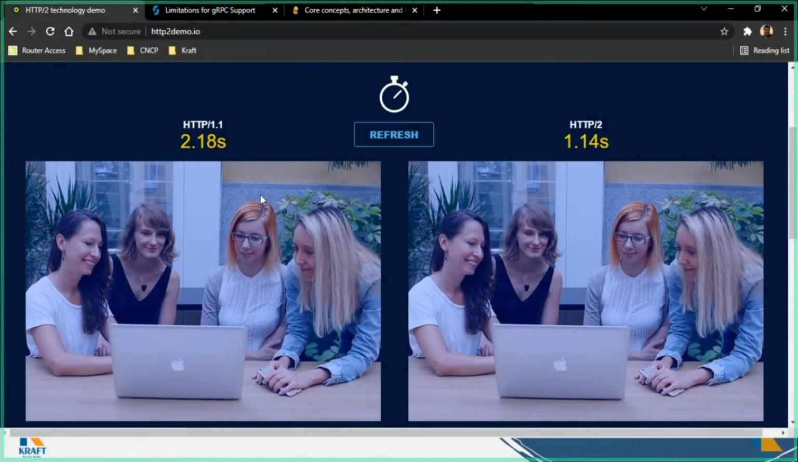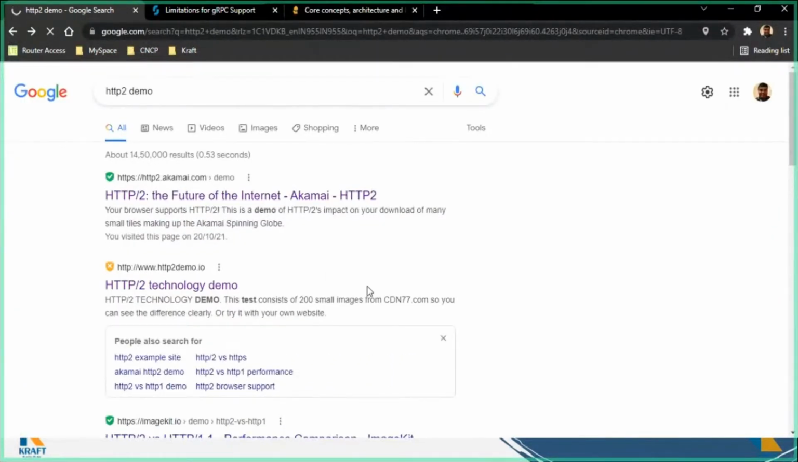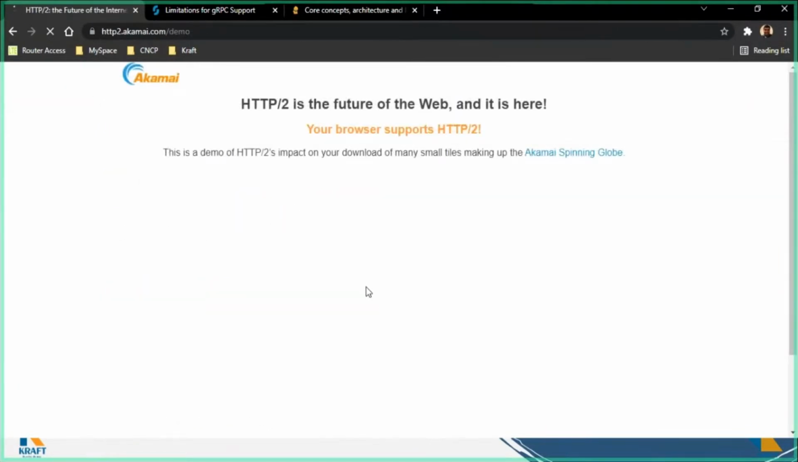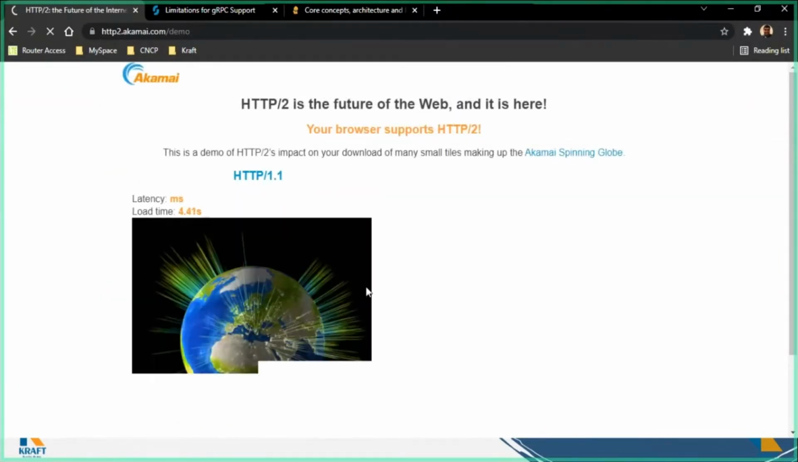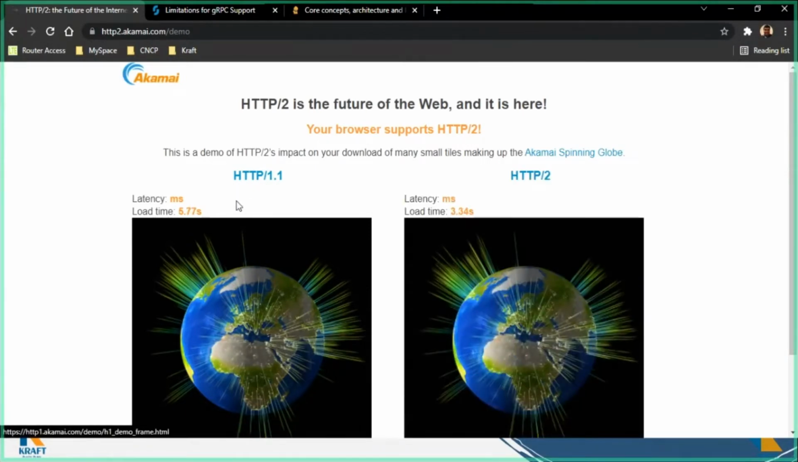Okay, another example. Because HTTP2 adoption is increasing day by day, a lot of browsers these days support HTTP2. Another example, which is actually offered by Akamai: this is HTTP 1.1, which takes almost 5 seconds, whereas this HTTP2 takes 3.34 seconds. Almost half of the time is reduced. So that's the kind of support HTTP2 has, because it has request multiplexing.